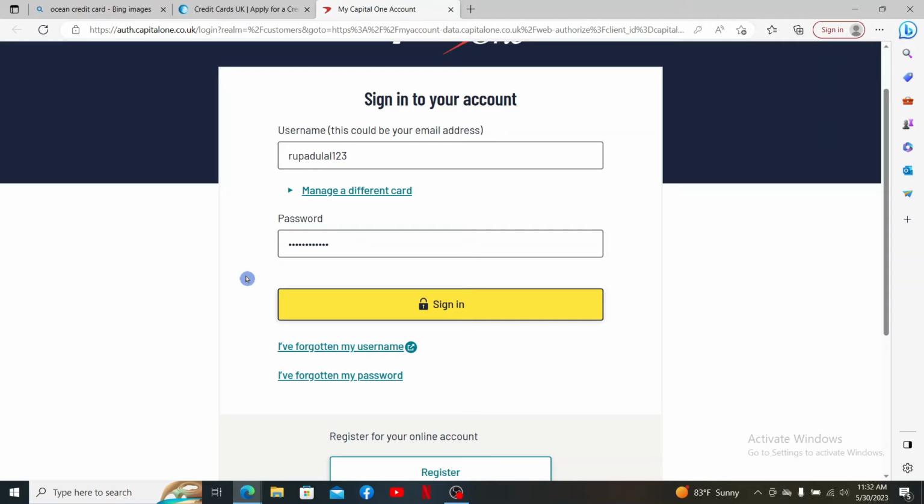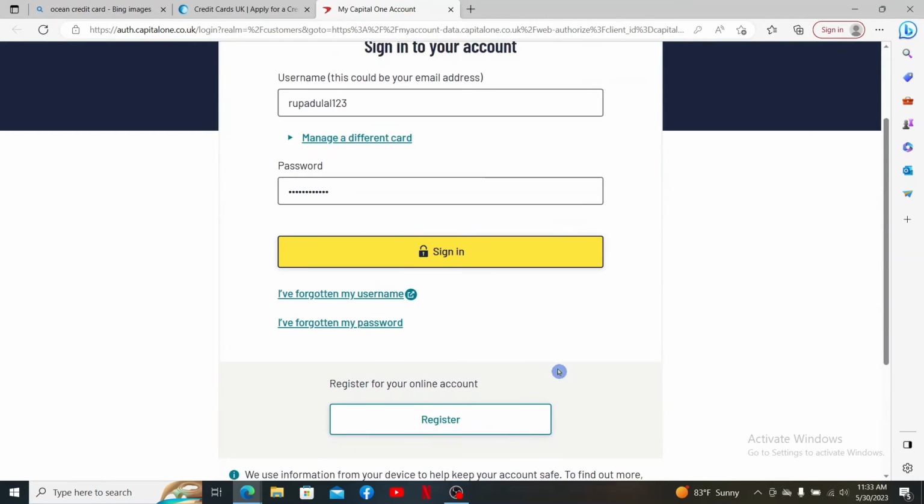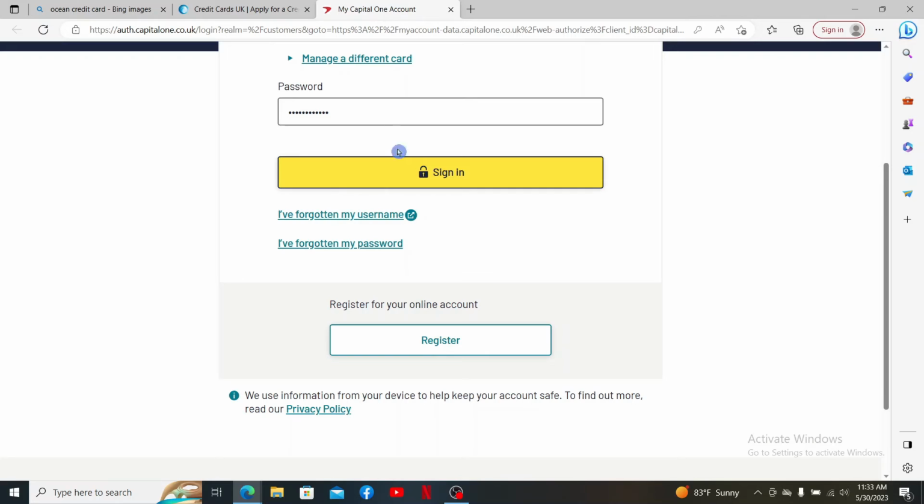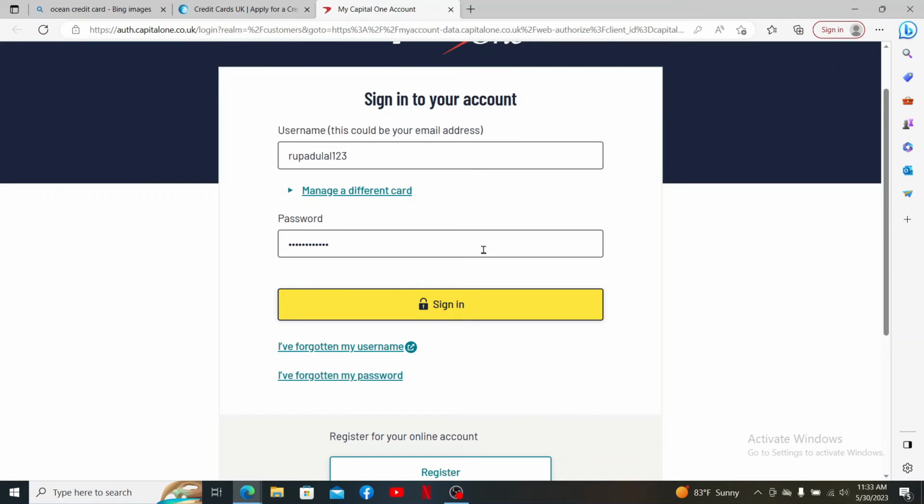If you don't remember your username or password, click on I've forgotten my username or the password link respectively. If you don't have an online account yet for Capital One, you can register by clicking the register button and following the prompts. After you are sure you've typed in the correct credentials, click the sign in button in yellow and you should be able to manage your Ocean credit card online. That is how you can easily do so.